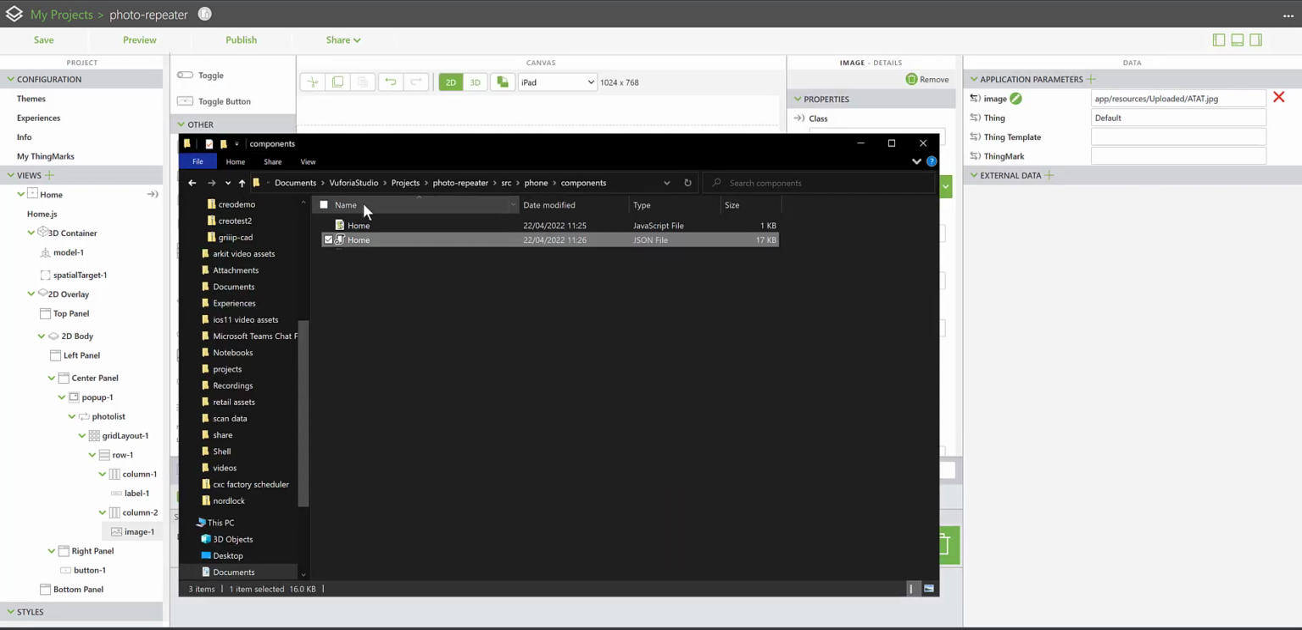However, if we go and look at the project and we look at the source folder, which is where the pages are actually managed, we have home.js, which is the JavaScript that you saw in the editor, and we've got home.json. This is the semantic definition of it, so this is the UI.